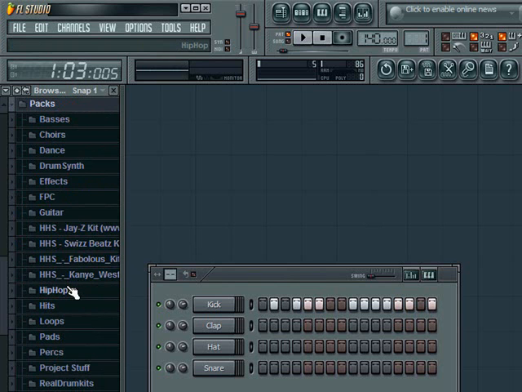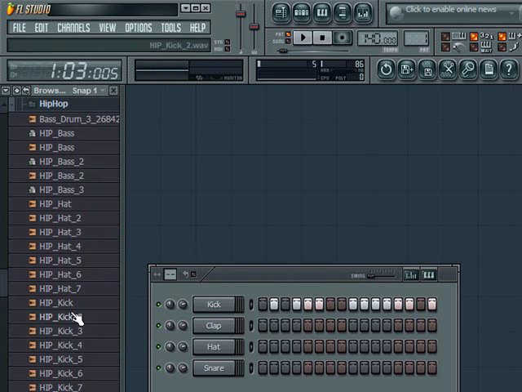Like this. See? Every sound sounds all hardcore and stuff.